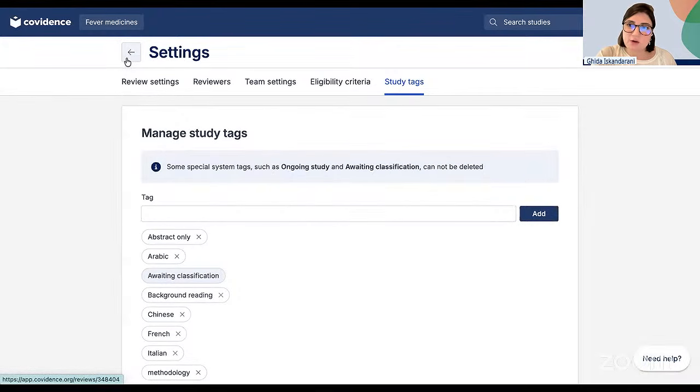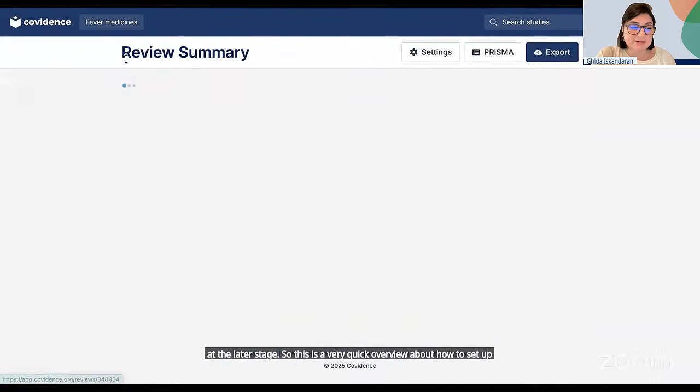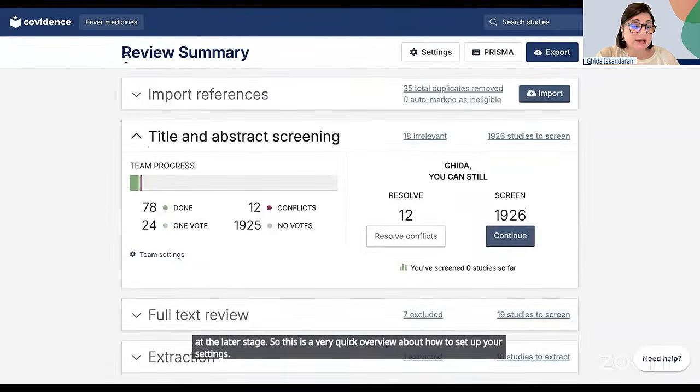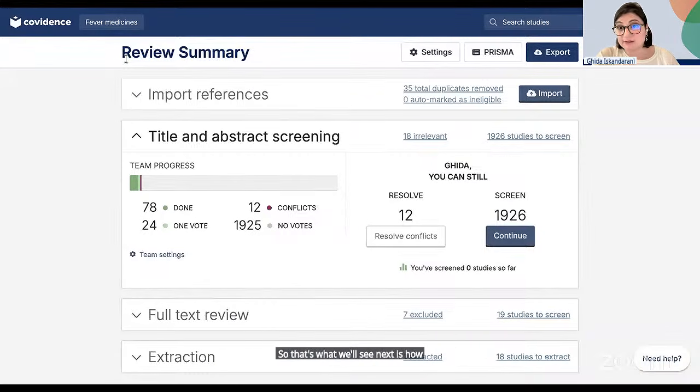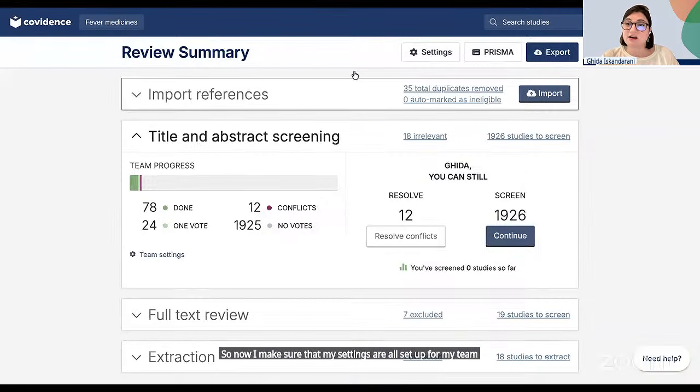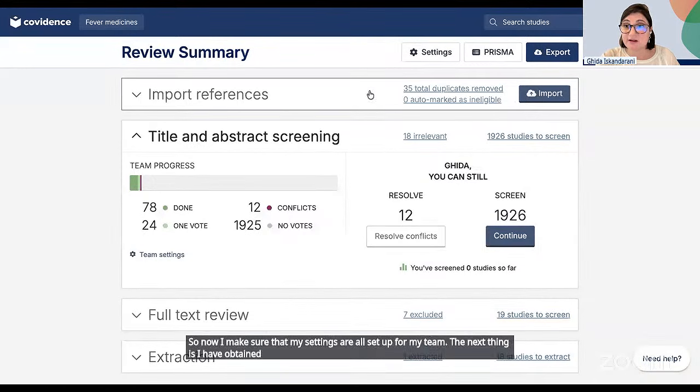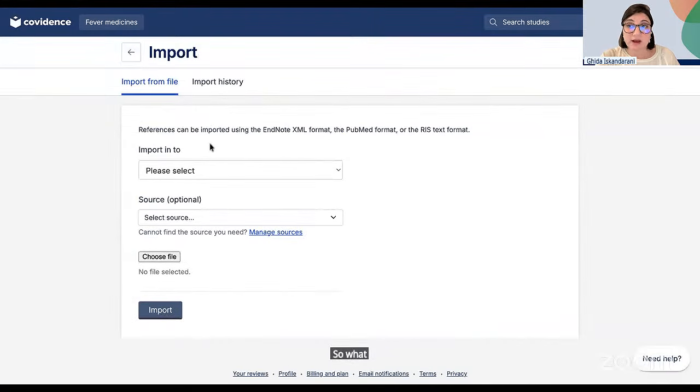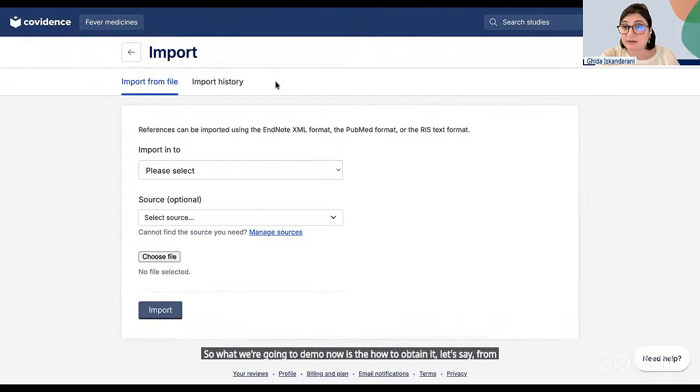So this is a very quick overview of how to set up your settings. What we'll see next is how to import your references. Now I've made sure that my settings are all set up for my team. The next thing is I have obtained some citations and I would like to import them. So what we're going to demo now is how to obtain citations from PubMed, a database, and how to export them and import them into Covidence.